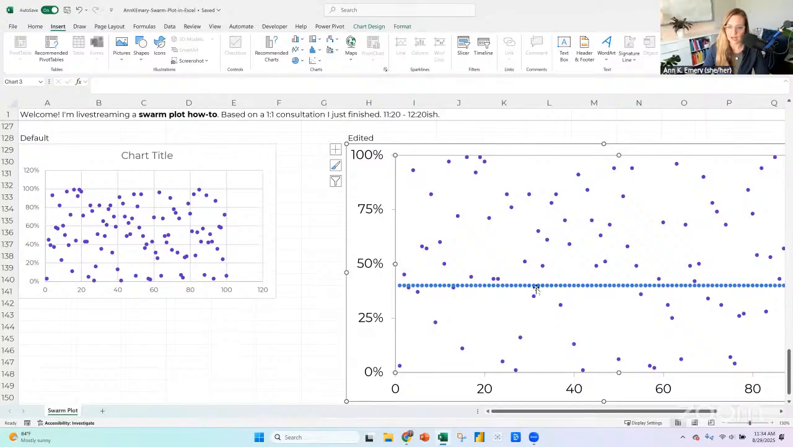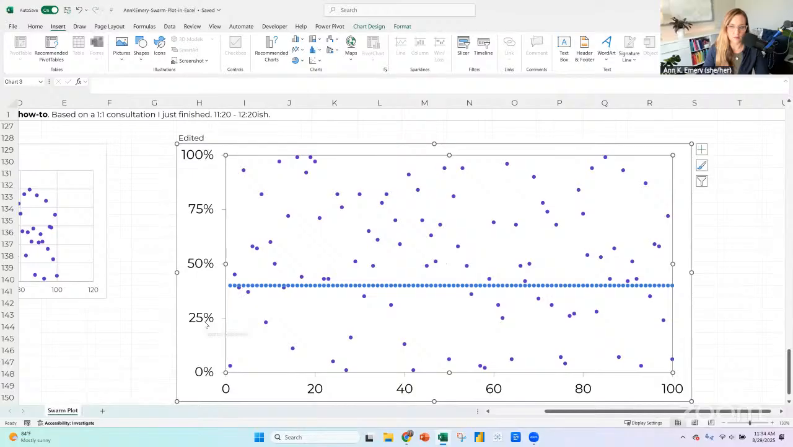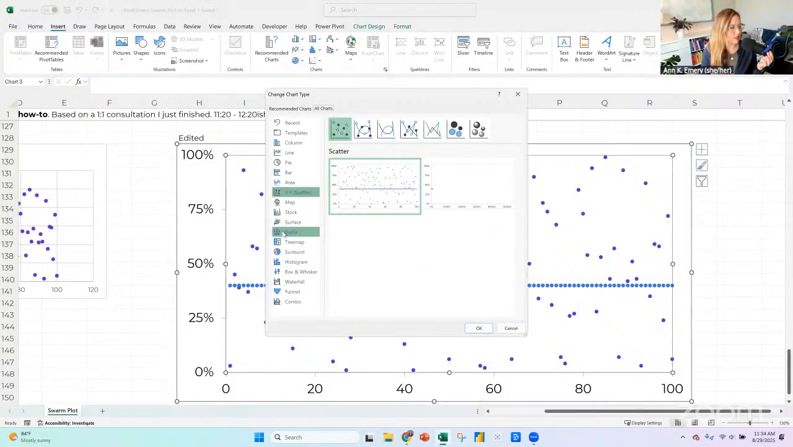Okay, and then those are dots. That's where we want our 40% to be. But we don't want it to be dots, though. We want it to be a line. So let's right click and go to change chart type. I think I can do a scatter here.